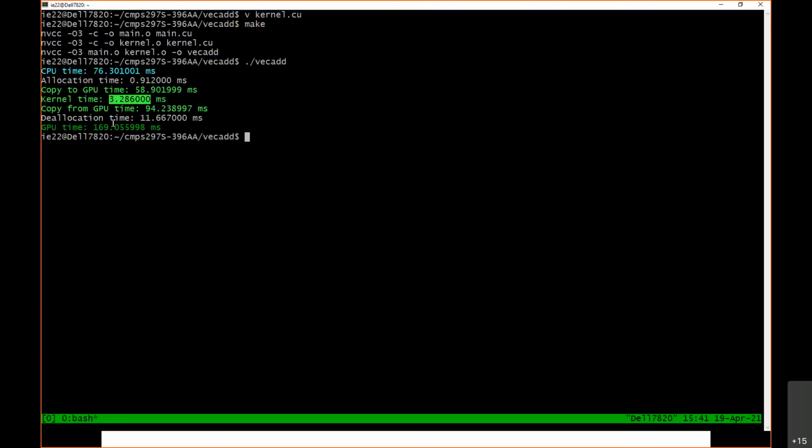The total GPU time is dominated by what? As you can see, it's dominated by the copy time. It took 58 milliseconds to copy the vectors to the GPU, and 94 milliseconds to copy them back. So when the vector is already on the GPU, obviously it's much better to do it on the GPU than on the CPU. But if the vector is on the CPU, the speedup that we get from doing it on the GPU doesn't really pay for the cost of doing the copying.